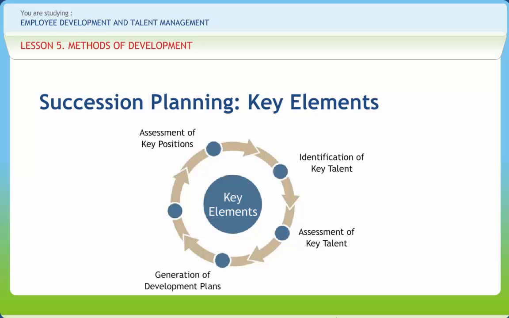Generation of development plans. A development plan is prepared for how we will help the person develop over the next year. Development monitoring and review. An annual or semi-annual succession planning review is held to review progress of key talent and to refresh or revise the development plan.